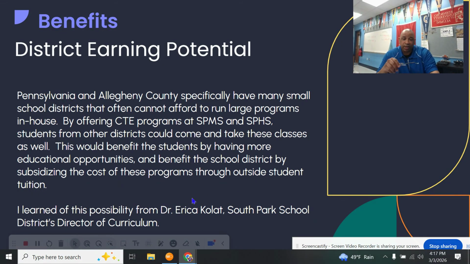This is something to learn from Dr. Kolat. All right? If we have a program that is not at our Still Center or our CTE program, we can have it here. We can have it here. So if you have airplane mechanics, that's not at Still Center. We can have it here at South Park. Have our own in-house program.